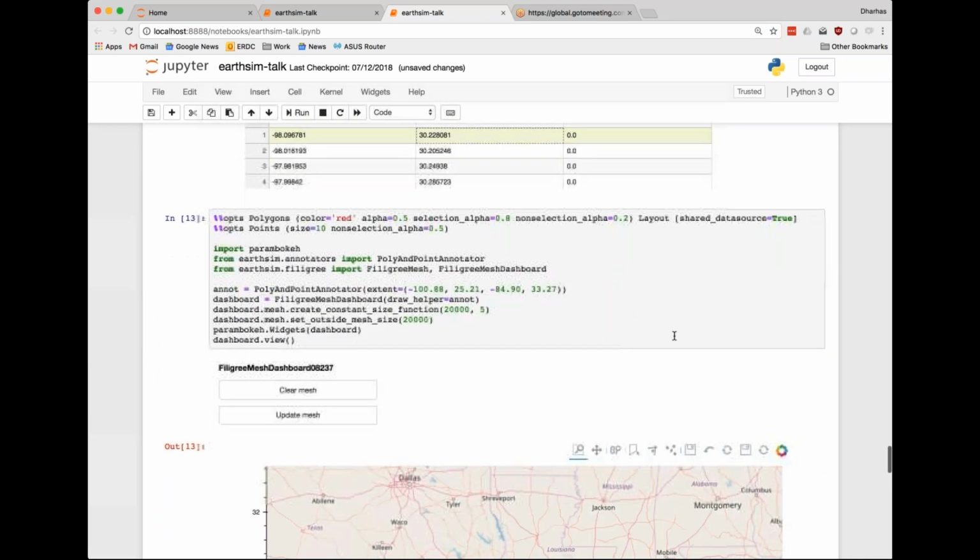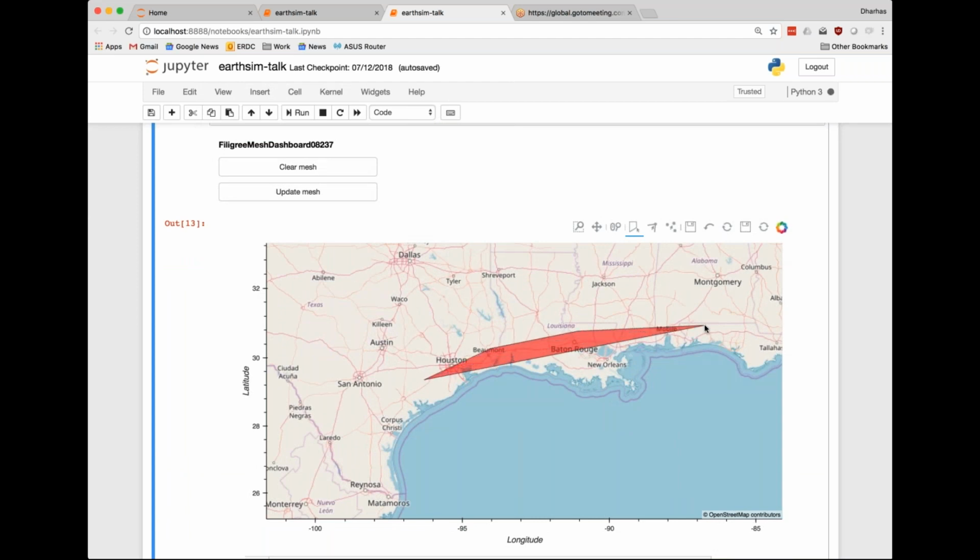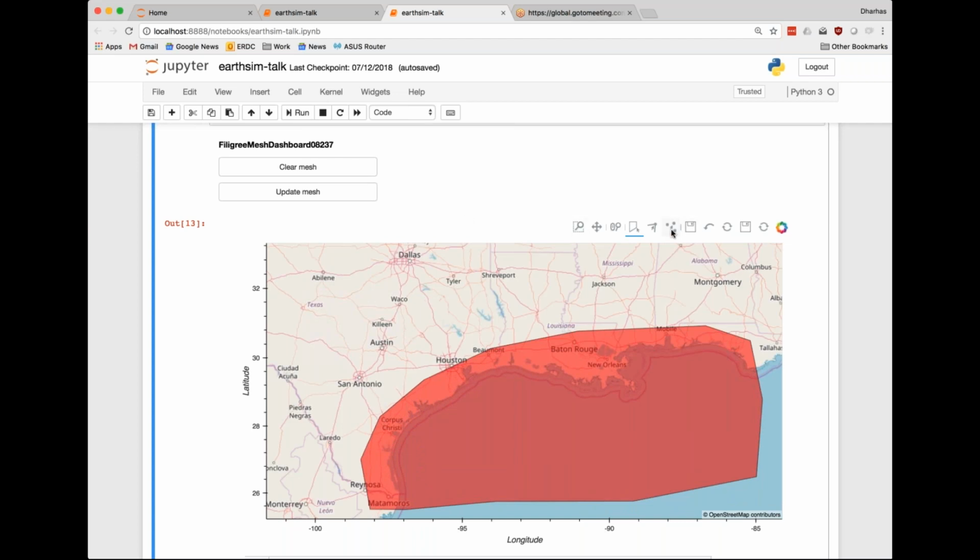Okay, this is another example of how you could potentially use this for an application. I'm just going to draw a polygon along the Texas coast, Texas-Louisiana coast. Assume this was the coastline, really bad coastline. And now I'm going to give it a couple of points.